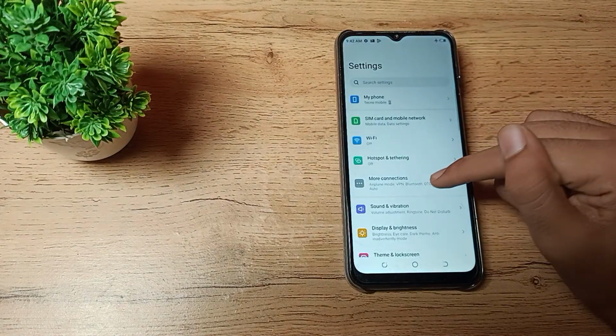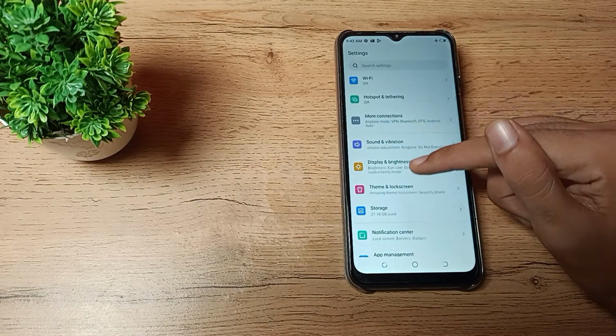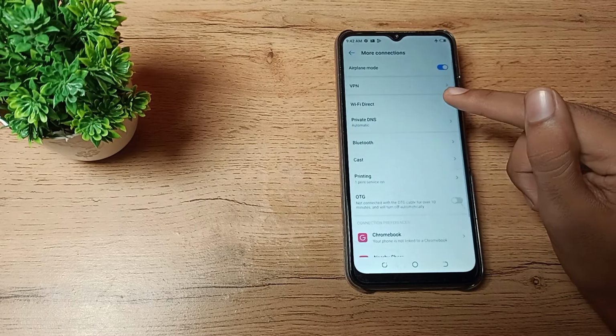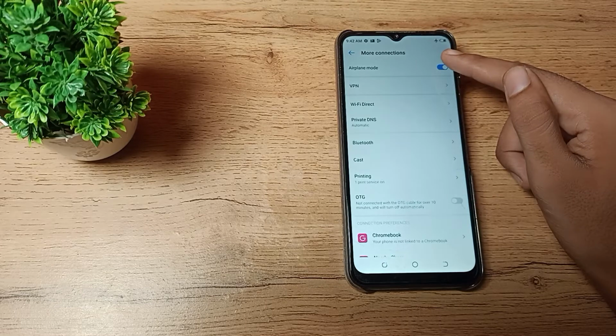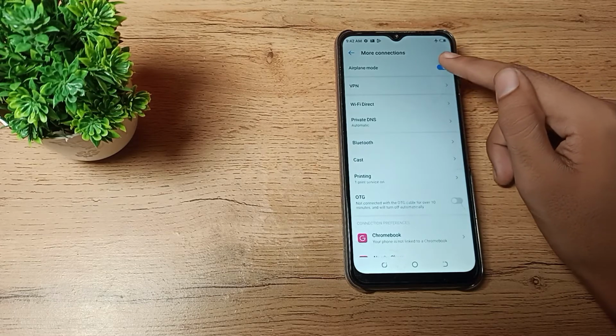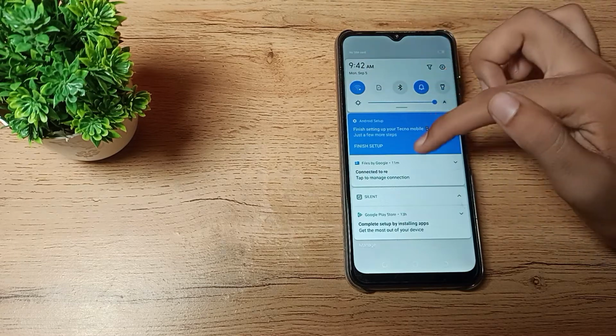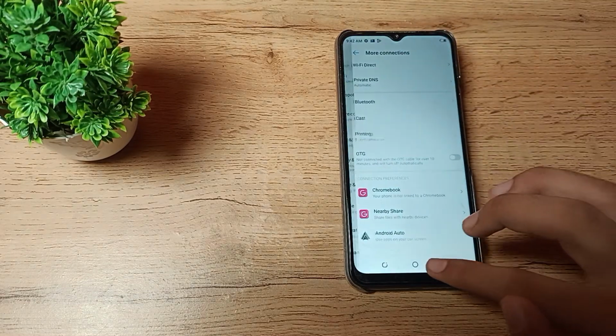Open your phone settings, and as you can see, there are these types of settings. Click on More Connections settings, tap here, and click on Aeroplane Mode. As you can see on the right side, this icon is black, so tap here to turn it off. Your aeroplane mode will be off, and now you can use your mobile data and hotspot settings in your Tecno phone.